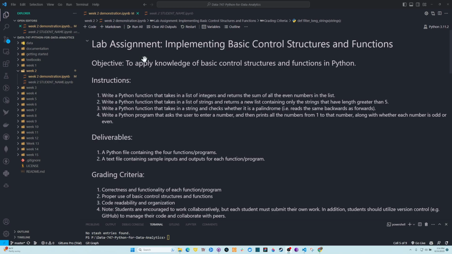I'm going to write a function that takes a list of strings and returns a new list containing only the strings that have a length greater than 5. I'm going to write a function that takes in a string and checks whether or not it's a palindrome. In other words, it reads the same forward and backward, such as Taco Cat. And then finally, I'm going to make up a Python program that asks the user to enter a number and then prints all the numbers from 1 to that number, along with whether or not that number is even or odd.